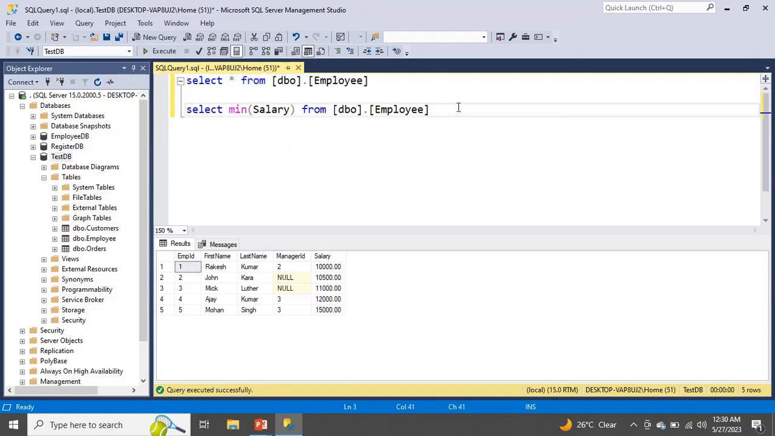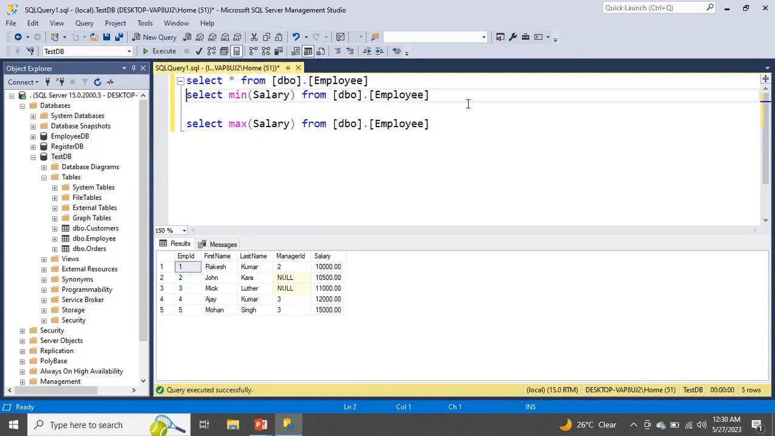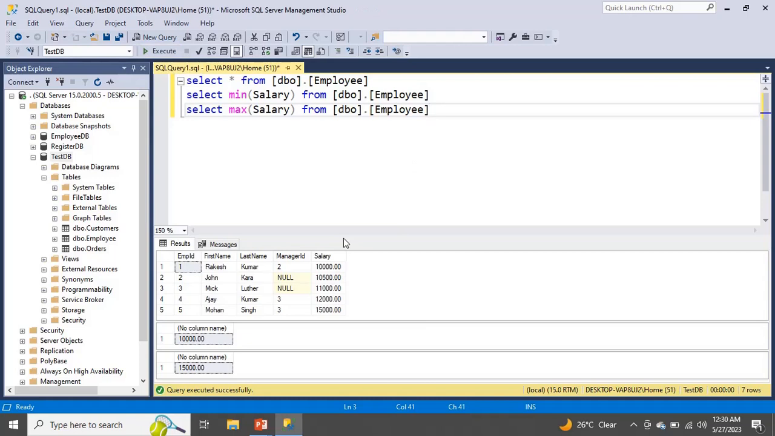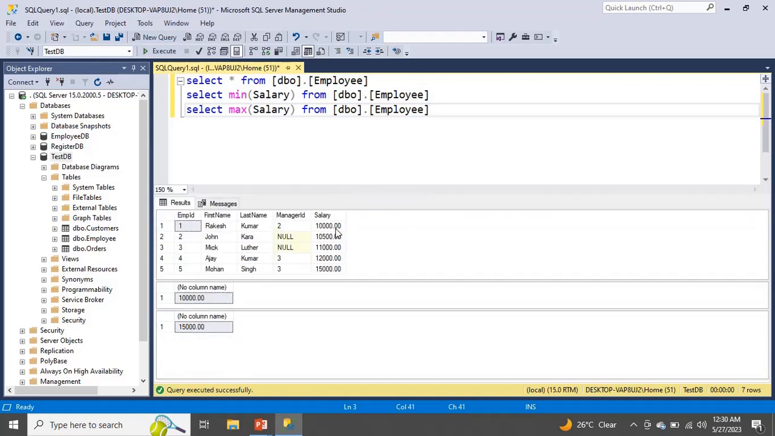Similarly, we can just copy and paste this query and specify max. Let's run all the queries in one go. Just execute it. See here, we have the minimum amount is 10,000. This is the minimum amount. And then the maximum salary is 15,000, which is coming here.